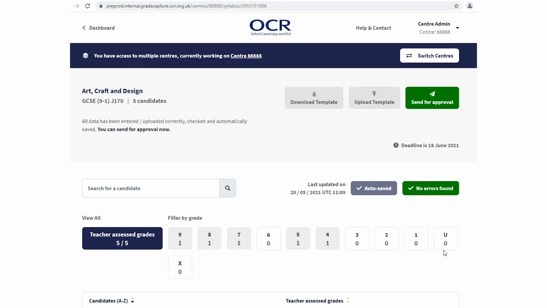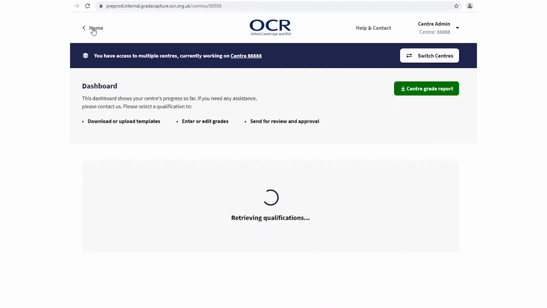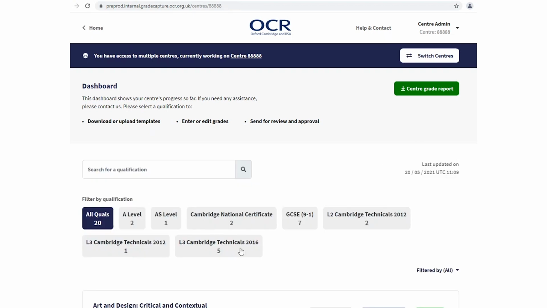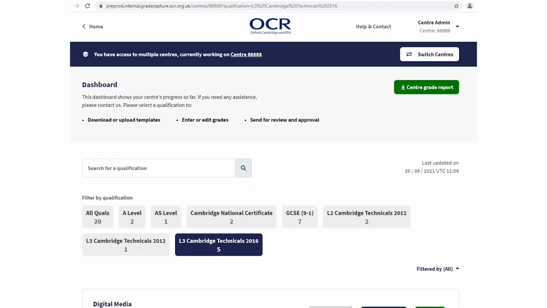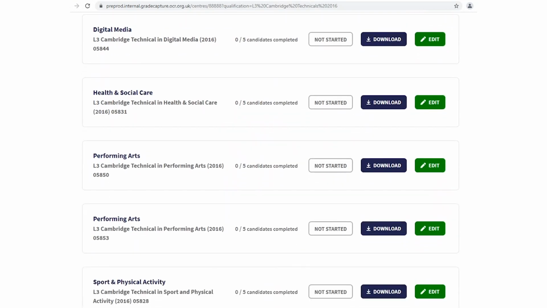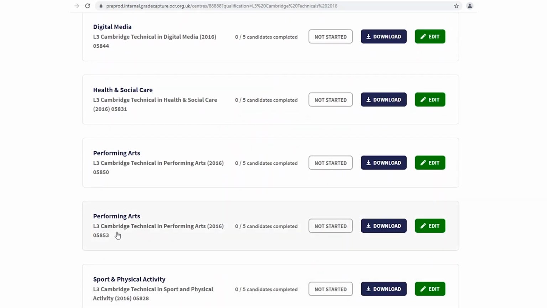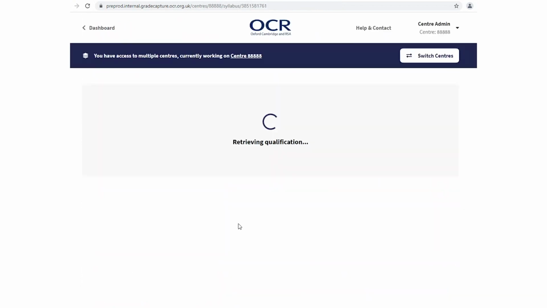And the process for inputting and submitting grades is the same for all qualifications. However, there are a few additional things that you do need to do for Cambridge Technicals. So I'm going to show you now what to do for Cambridge Technicals qualifications. So Performing Arts Level 3 Cambridge Technical 05853. 5 candidates have been entered and we haven't yet started the process of uploading teacher assessed grades.